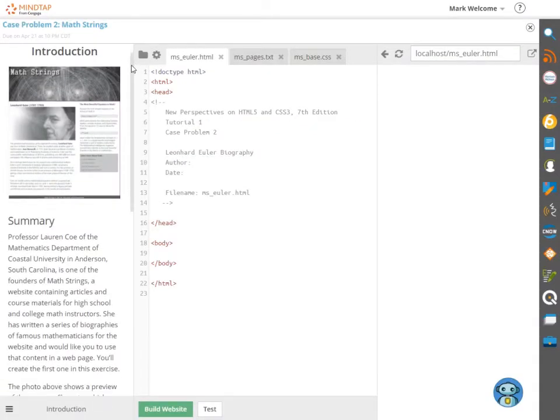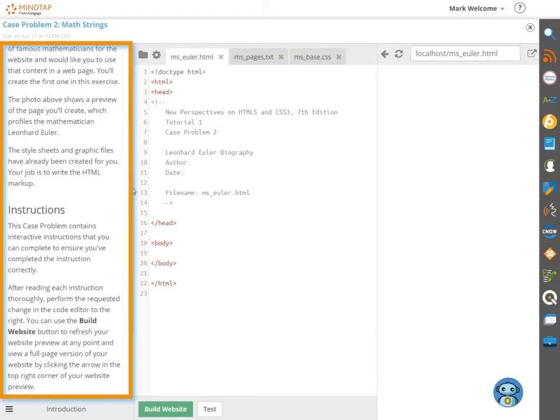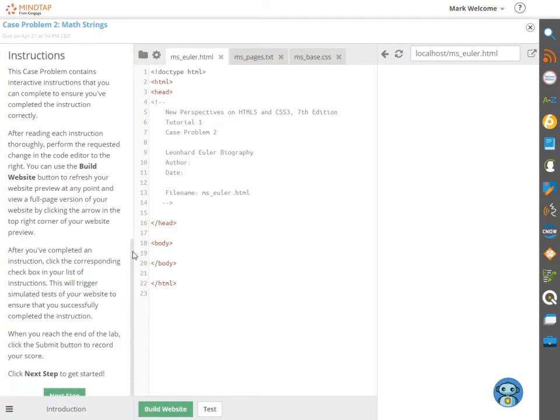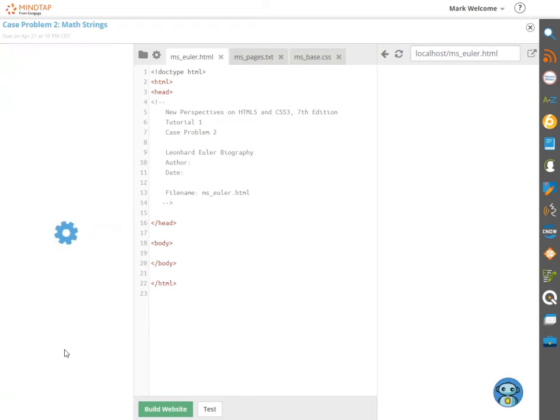When you first launch an assignment, the IDE will look something like this. The left panel will display the project description and your instructions. Everything you need to complete your assignment is presented here.